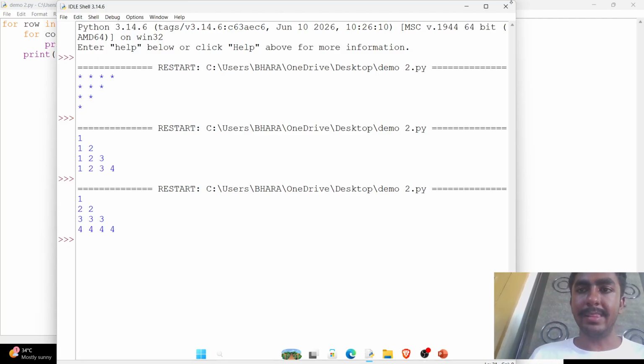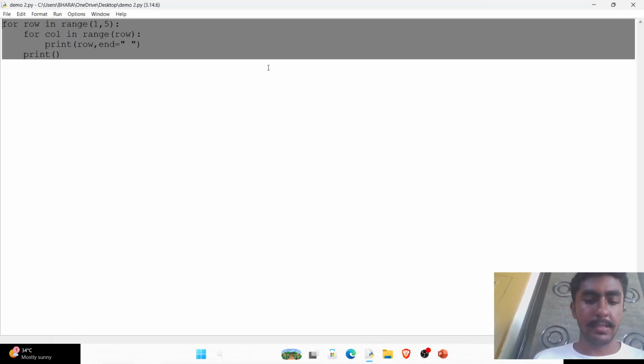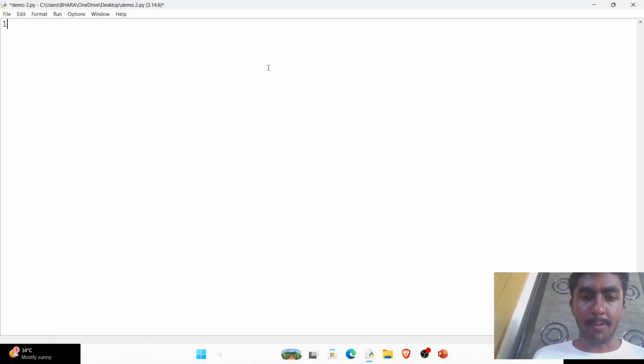So pattern number 3 is continuous numbers. So the continuous numbers will be 1, then 2, 3, then 4, 5, 6, then 7, 8, 9, and then 10. Here the numbers did not restart.